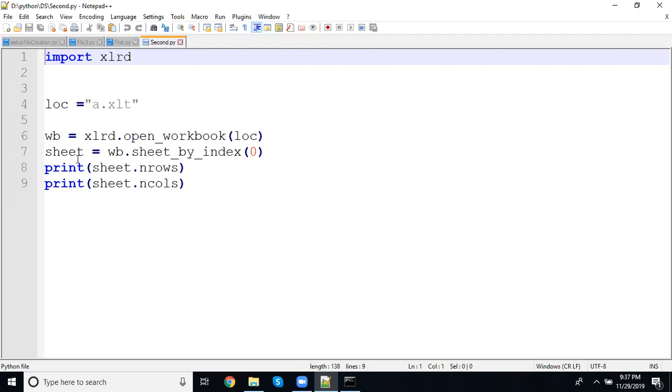Any doubts so far? No, sir. So with the wb, we are writing nothing, just retrieving the values. Yes, we are just retrieving the rows and columns. Clear?